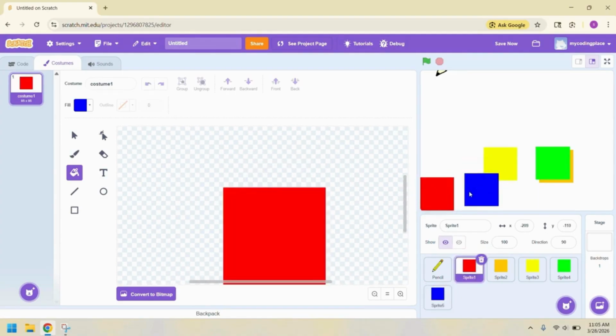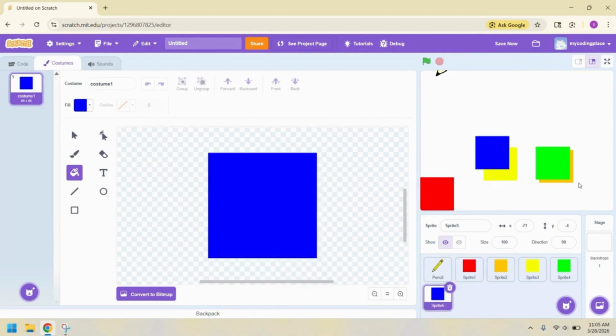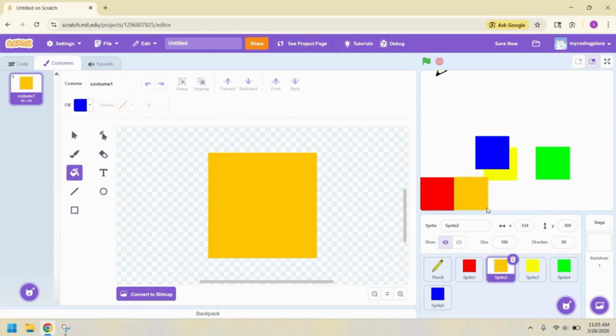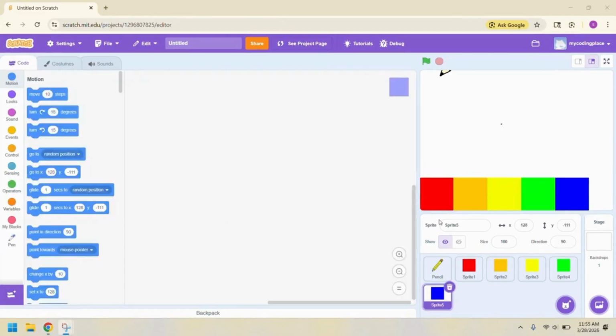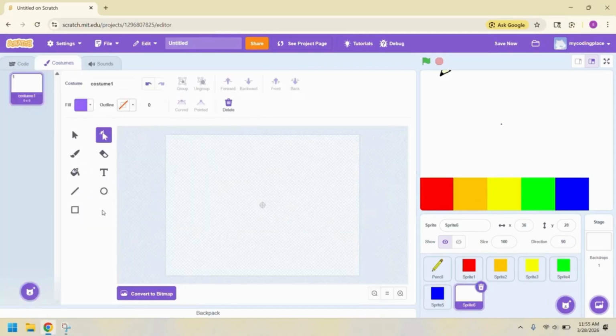Now I'm going to go ahead and rearrange my palette at the bottom of the screen, and I'm going to line them up in the order of the colors in the rainbow. So it's going to be red, orange, yellow, green, and blue. And I will leave some space at the end for an eraser tool.